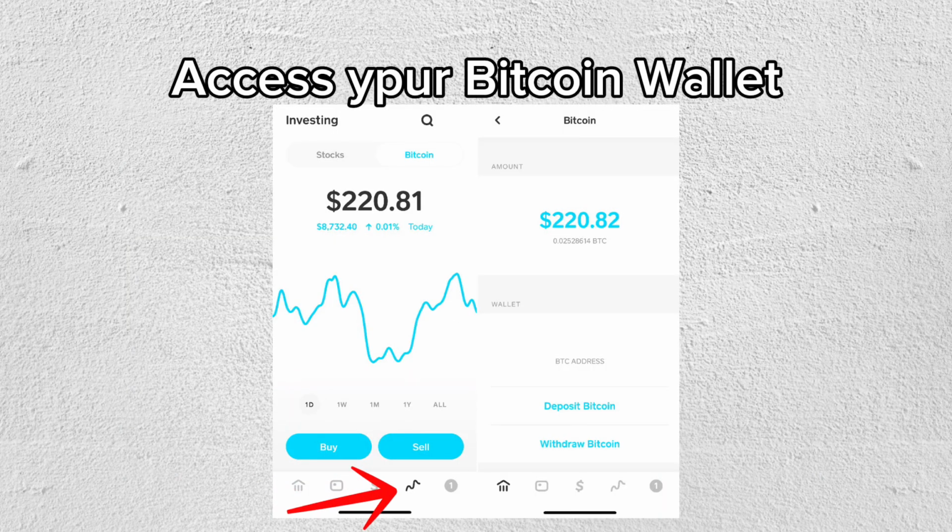On the home screen, tap on the Bitcoin icon located at the bottom of your screen. This will open your Bitcoin balance and options for sending or receiving Bitcoin. After that, tap on the Send Bitcoin button.